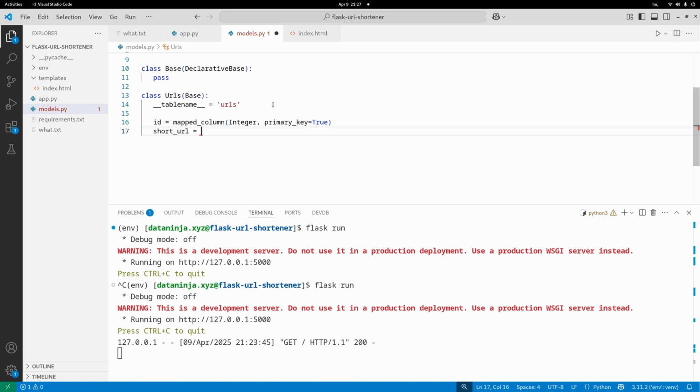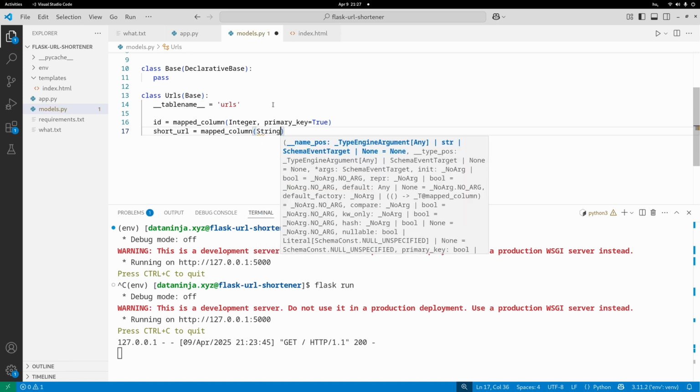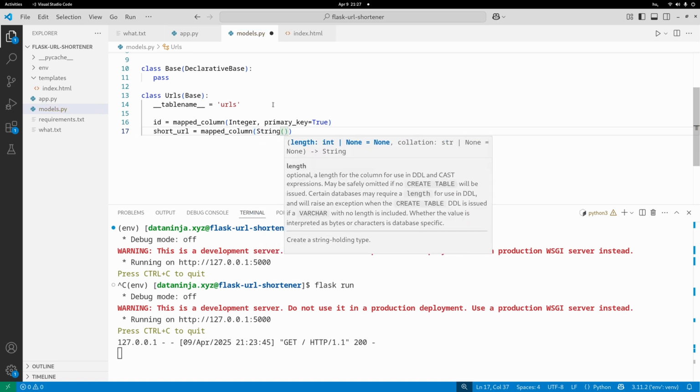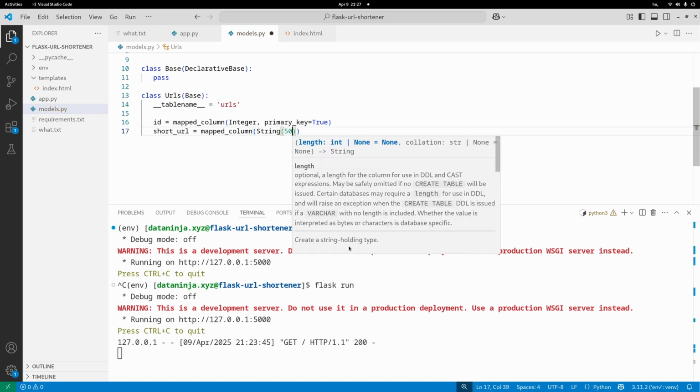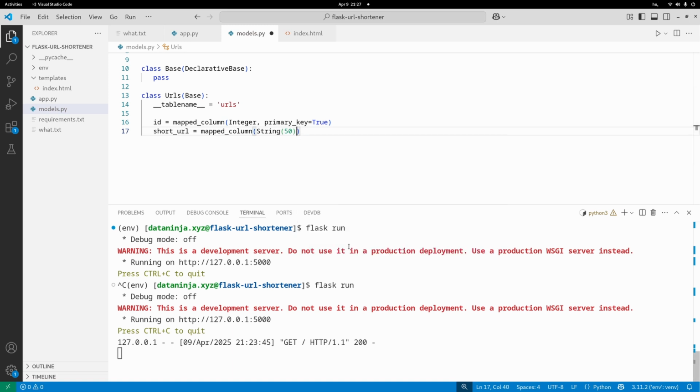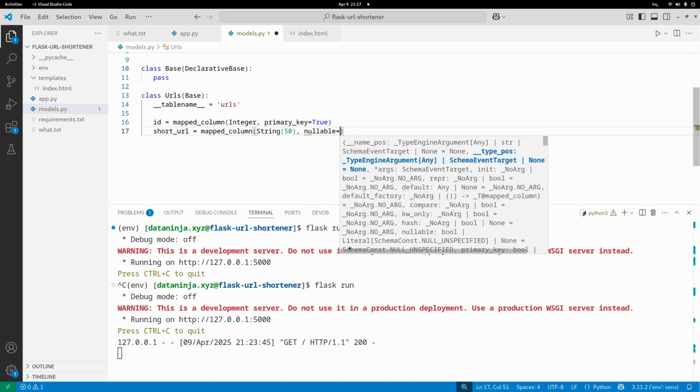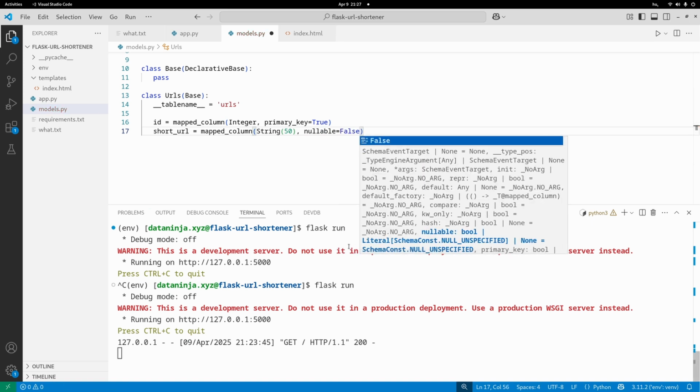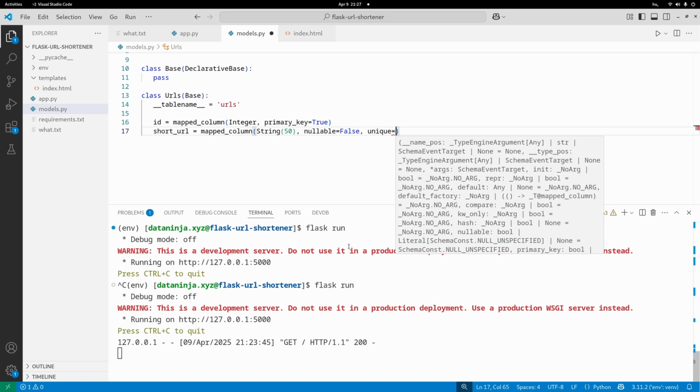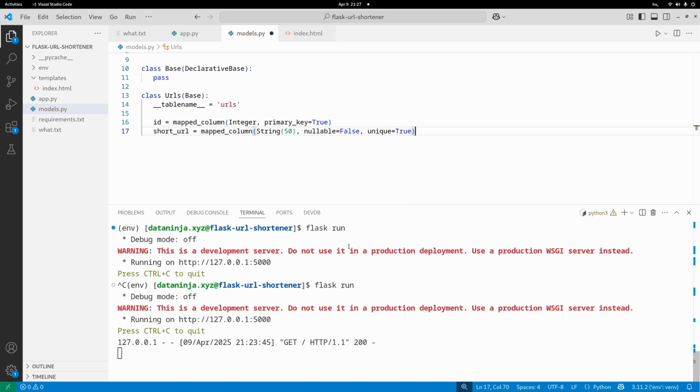Short URL is also gonna be a mapped column. It's gonna be string. Let's say it is 50 characters long. And it should not be nullable, so it always has to have a value. And as one of the requirements states, it should be unique.